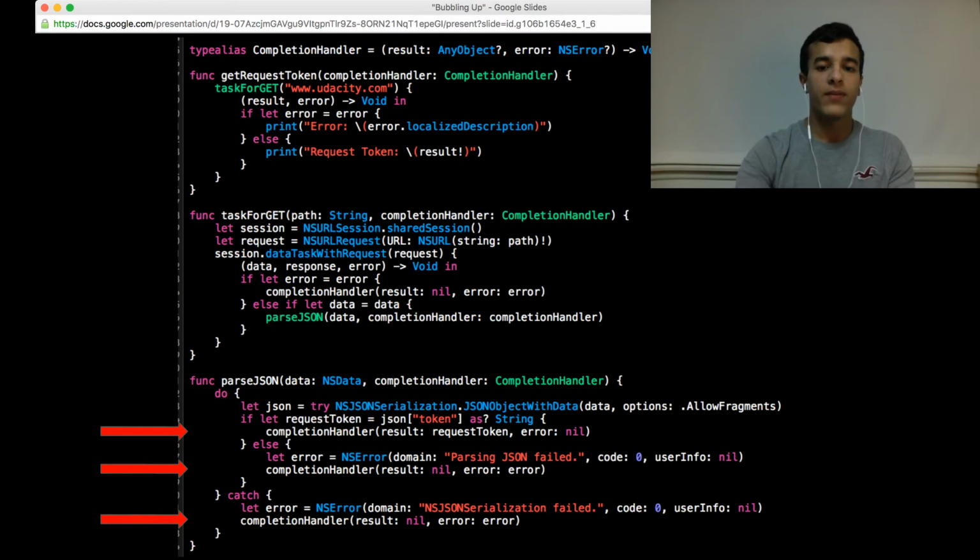Likewise, if the token field doesn't exist in our JSON file, then we have a parsing JSON fail error, which then gets bubbled up to task forget and all the way up to get request token. But when everything works and we have the right token field, then completion handler result request token and the error is nil. That way we can send the request token that we were looking for all the way up the chain.